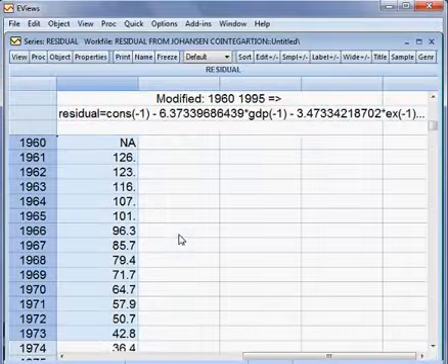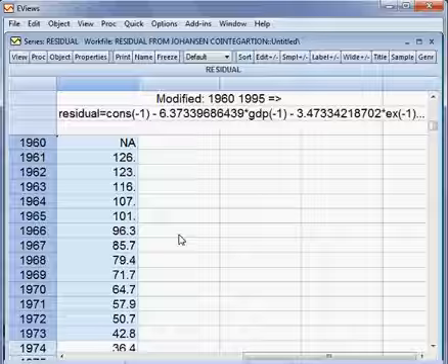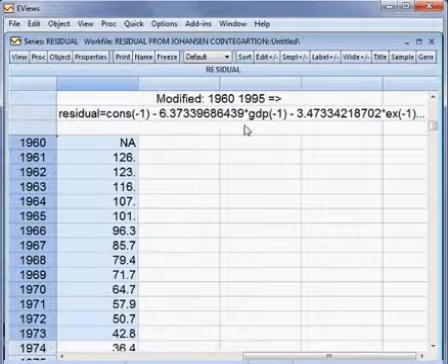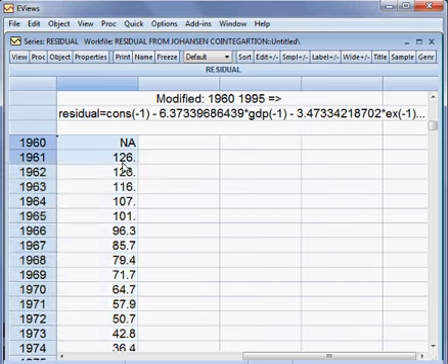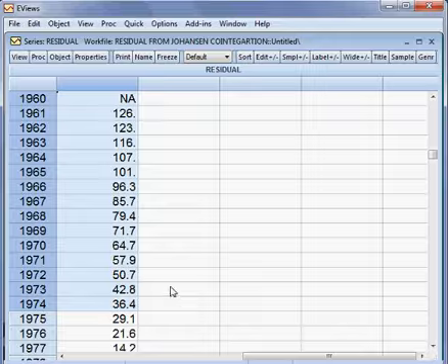And the thing is that here the residual is already one period lagged. So we can use it directly in the error correction model.